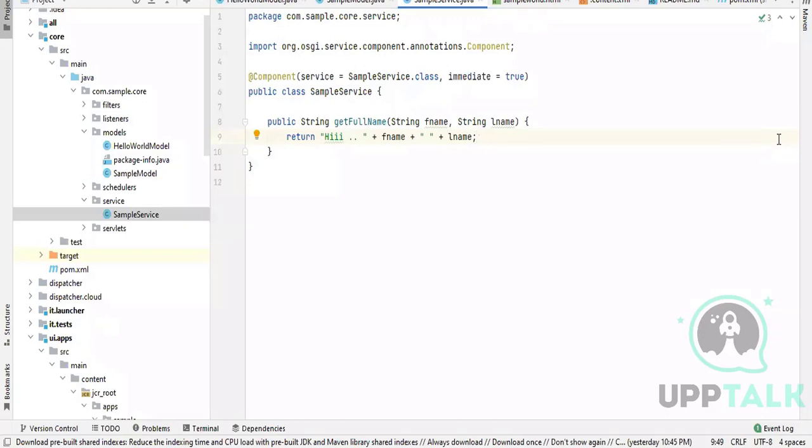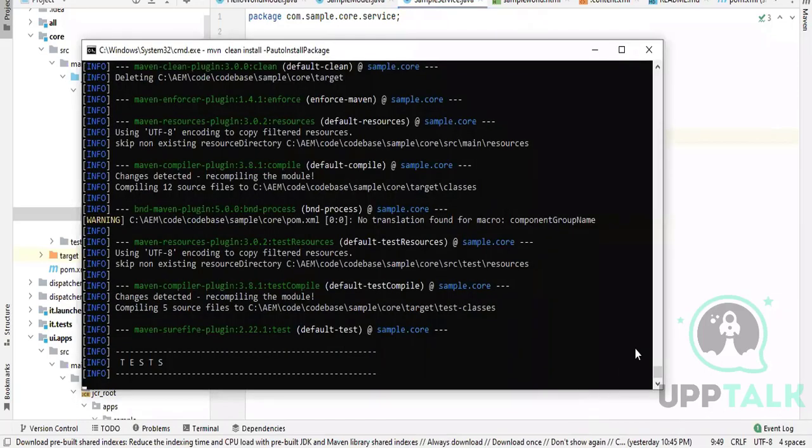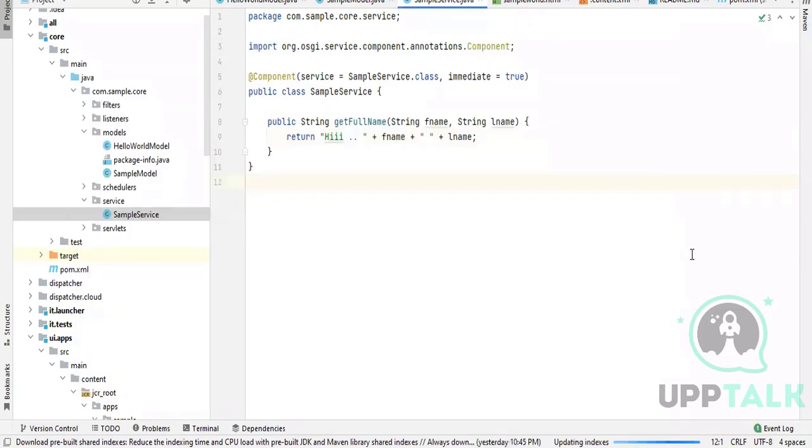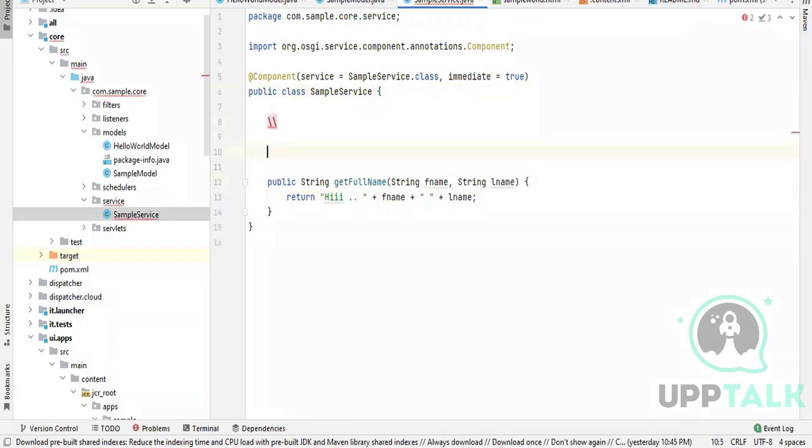Okay, I have started the deployment and it will be completed, maybe. There are a few more things I wanted to tell you in service, mainly a few more annotations. Okay, sorry.